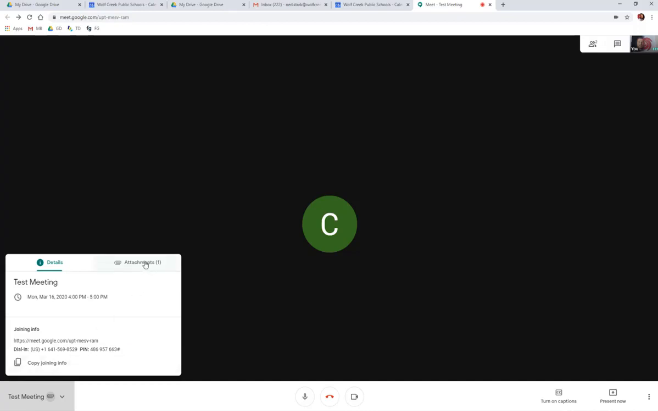In the top right, we see attachments. These are attachments to our meetings. We could open them up from here. Now let's move to the upper right corner of our meeting room and see what's there.